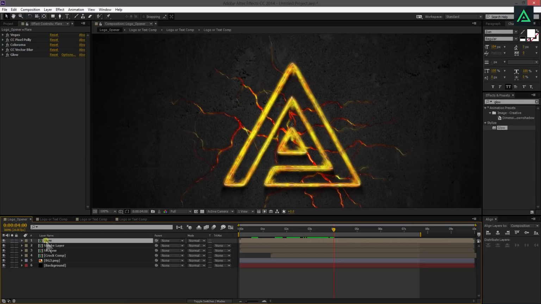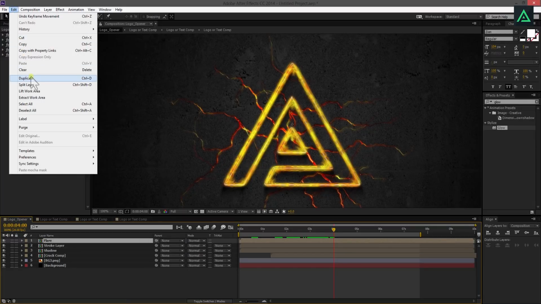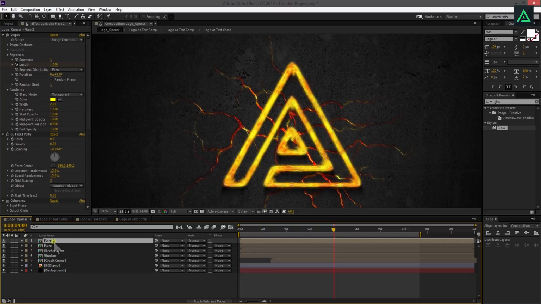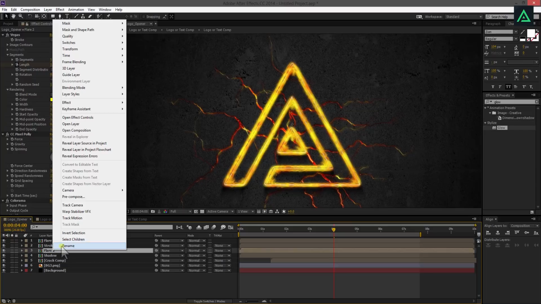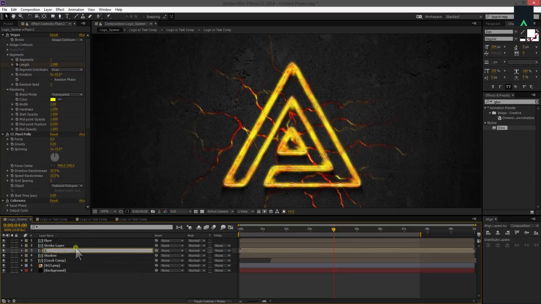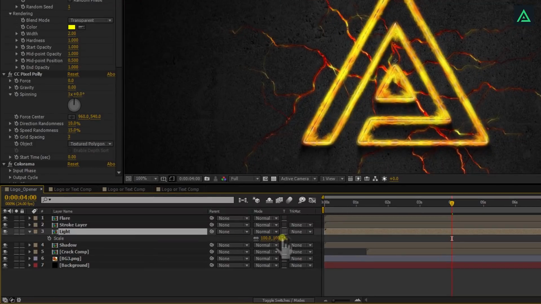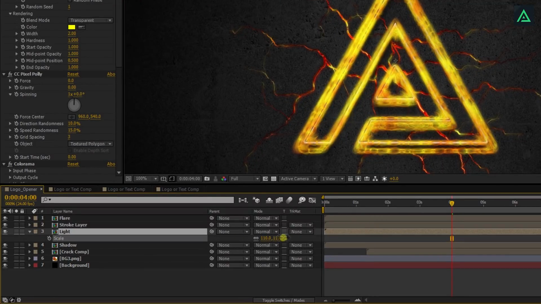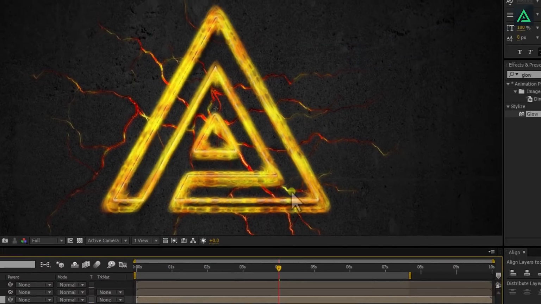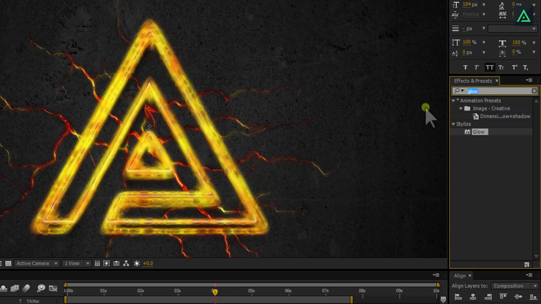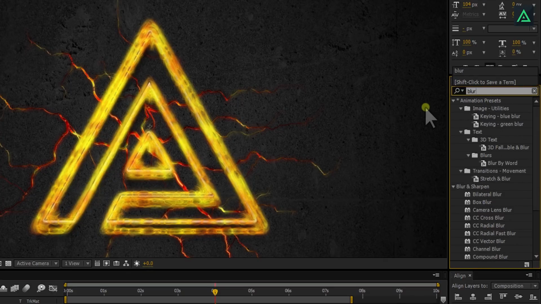Select your flare composition, and make another copy of this layer. And put this behind the stroke layer. This layer will be our glow effect. Scale it a little bit. I am increasing its size to 110%, and add a fast blur effect.